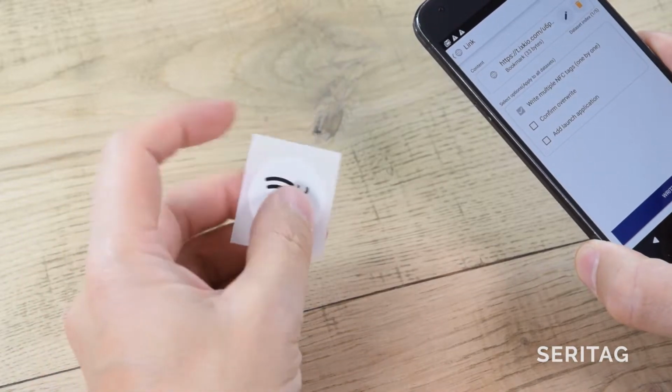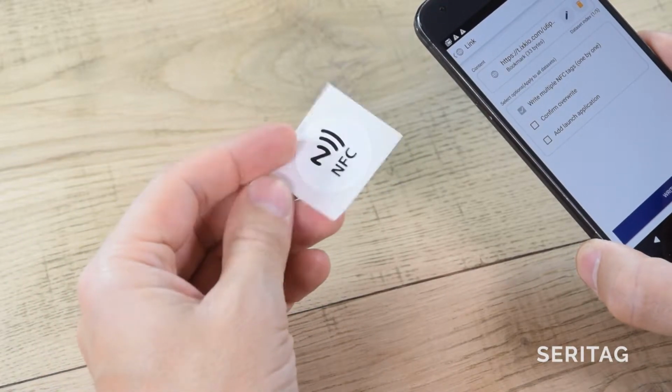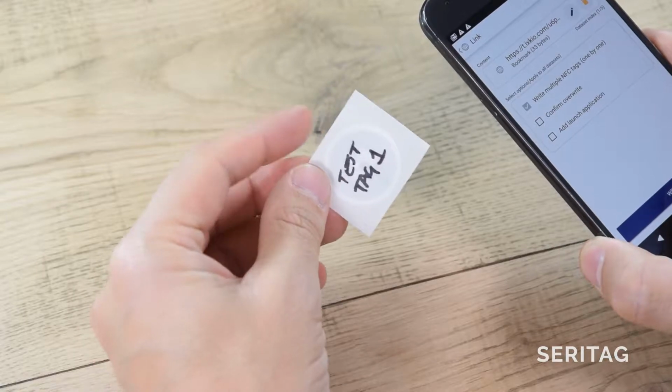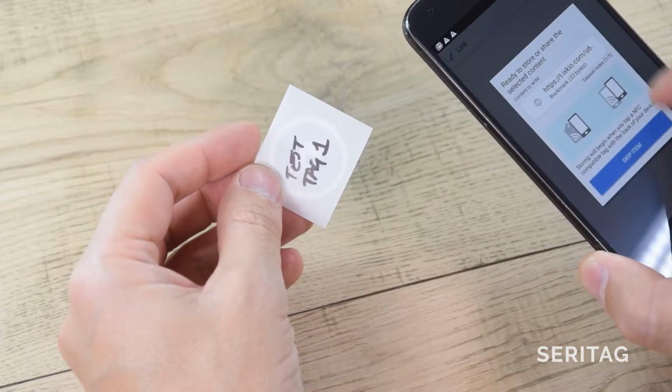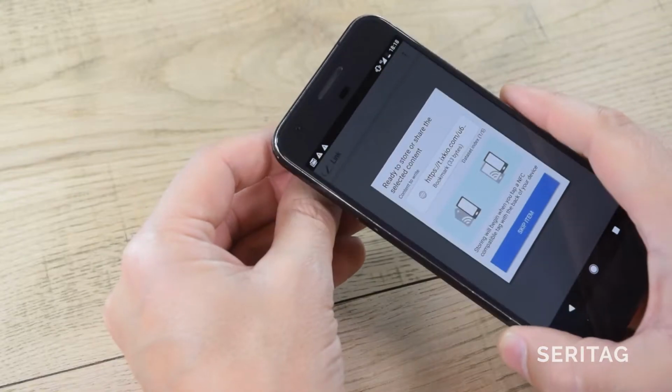We're going to be encoding some 29mm white NFC tags, and to visually identify each one, we've just marked the back of the liner with a Sharpie. We'll now start encoding one tag at a time.